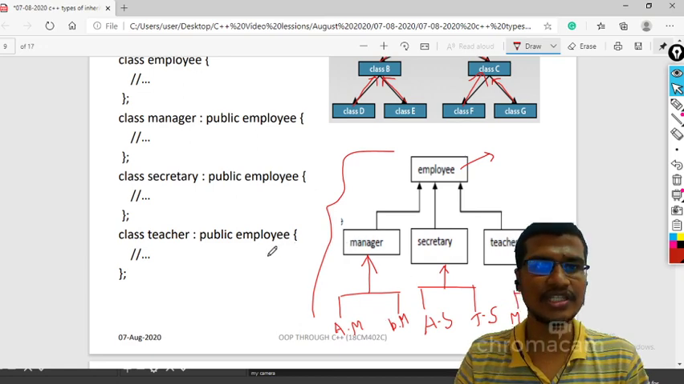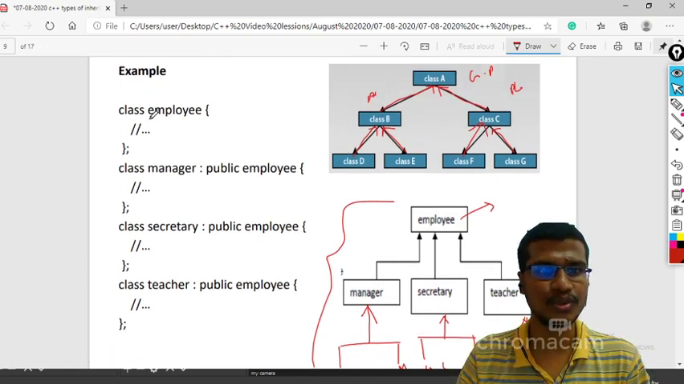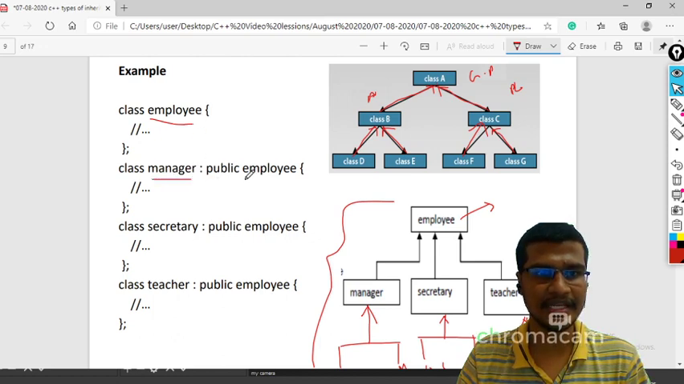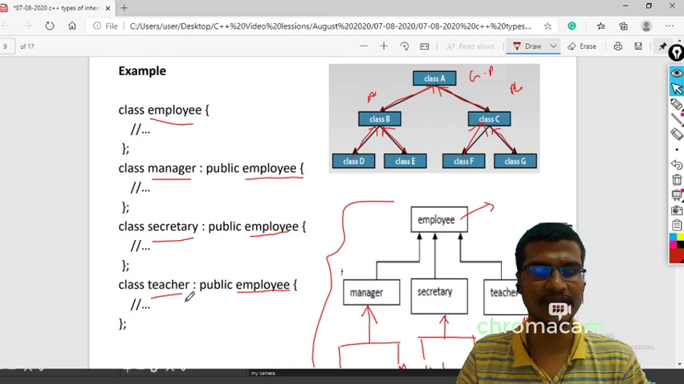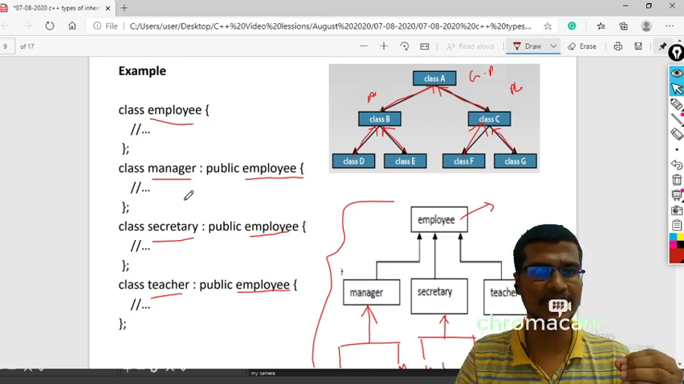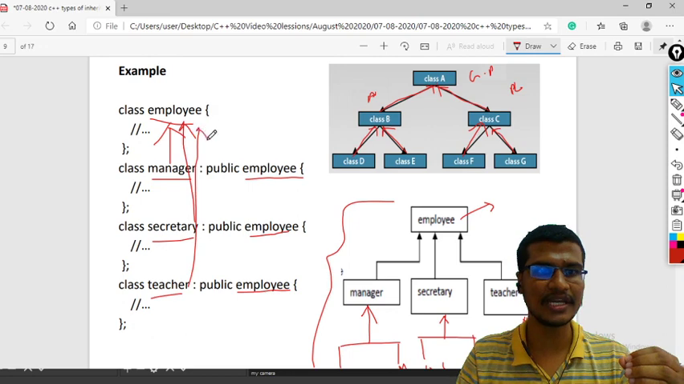Okay, this is your hierarchical inheritance. So if Employee is there, from this Employee, the Manager class is derived, the Secretary class is also derived from this Employee, and the Teacher class is also derived from this Employee. Two or more child classes: this Manager class is derived from this Employee only, the Secretary class is derived from this Employee only, and the Teacher class is derived from this Employee only.